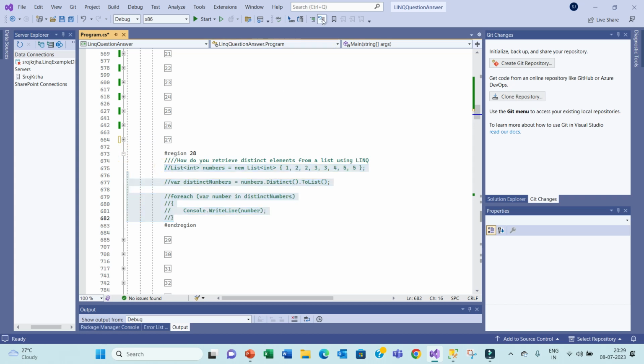We have question number 28. How do you retrieve distinct? Again, it's coming distinct. You have 1, 2, 2, 3, 3, 4, 5, 5. You are trying to print only 1, 2, 3, 4, 5, not 1, 2, 2, 3, 3, 4, 5, 5. So by using this keyword distinct, we can achieve the result.